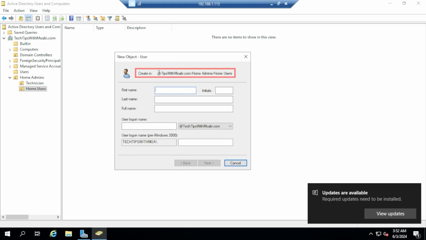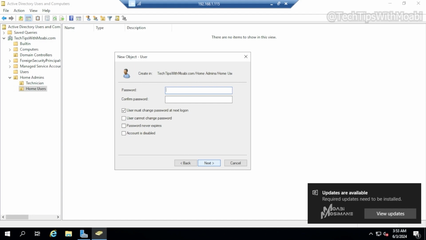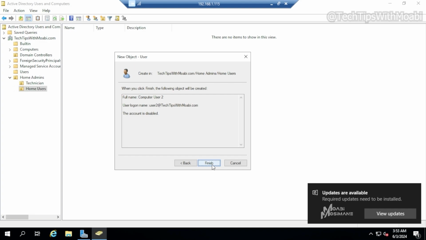So if you take note again, we will see the path where this user will be created in is techtipswithmoabi.com/home-admins/home users. So I'm going to name this user computer user 2. I'm going to give it a last name this time and then with a number at the end. So I'm going to use the logon name user 2, then click next. Once you click next, now you have to enter a password. And then this time I'm going to select account is disabled. Then click next, then click finish.